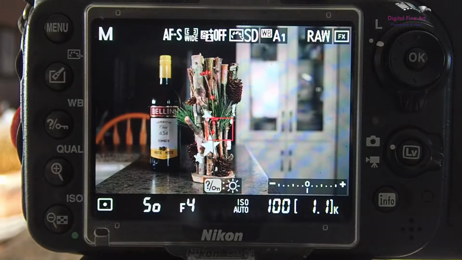Shooting at ISO 100 or 200 is ideal wherever possible. And to do this, you can adjust your f-stop settings and your shutter speeds.